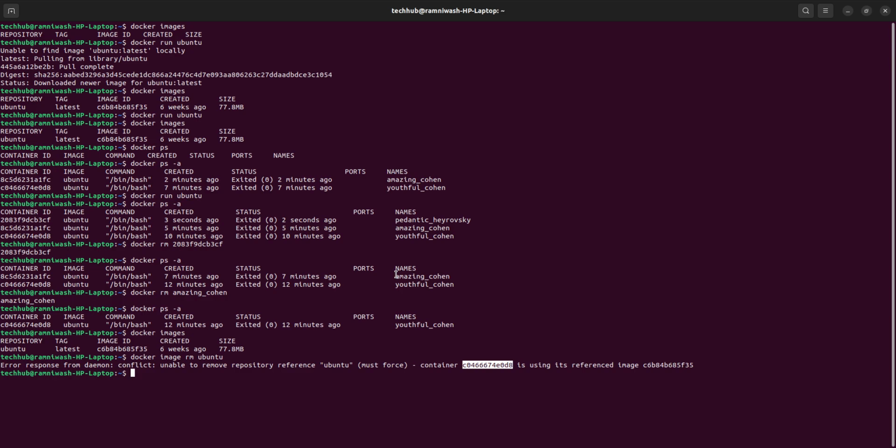So one container is using this image as a reference, because by using this Ubuntu image we have created a container. So there is a reference. One reference is there for this image, for a container. So you can't remove it, you have to tell it forcefully. I am trying to remove this forcefully. If I do it forcefully, will it remove the container also? Let's see. It's removed, and now you see the images.